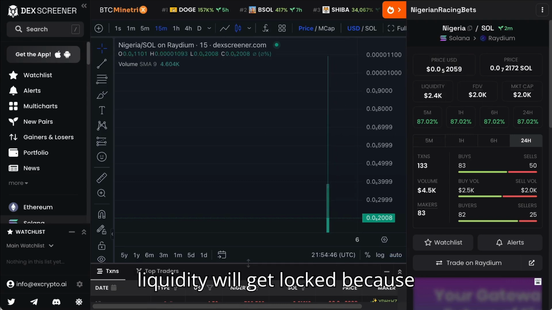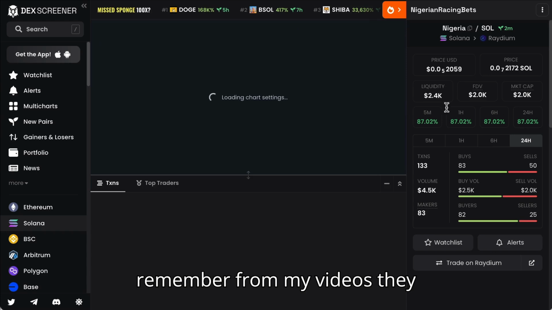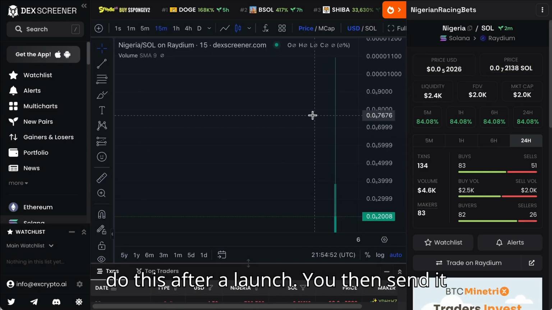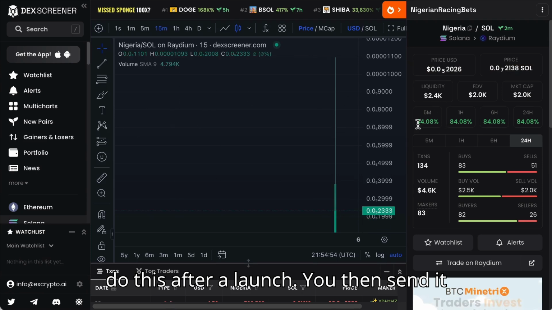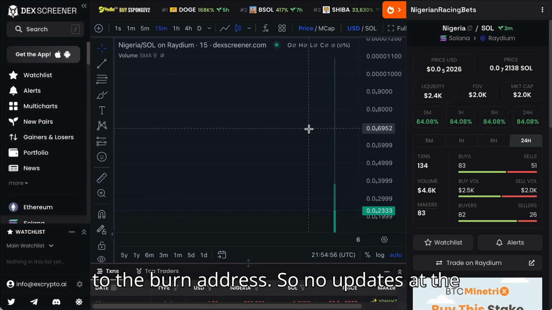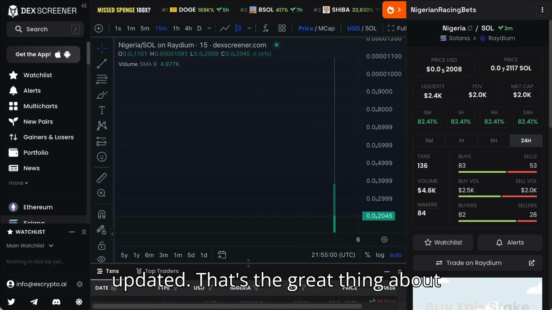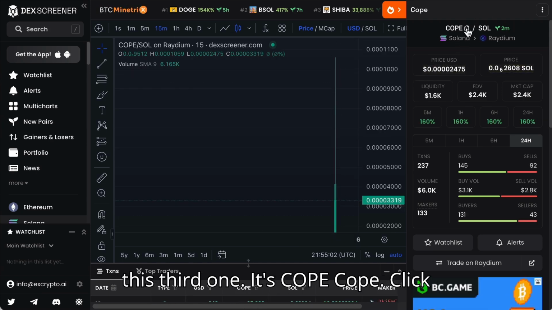We don't know if the liquidity will get locked because remember from my videos, they usually do this afterwards. You have to do this after a launch. You then send it to the burn address. So no updates at the moment. But again, we haven't checked on the bots. On the bots, it might already be updated. That's the great thing about those. They're very quick.